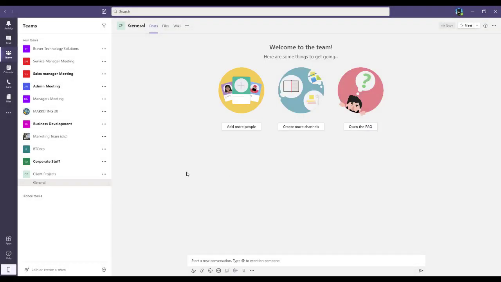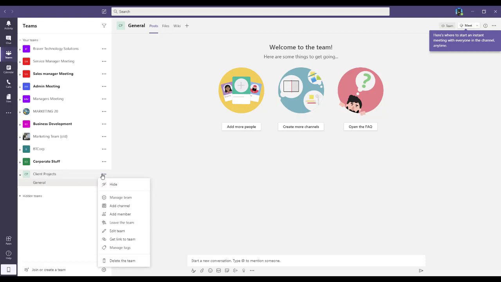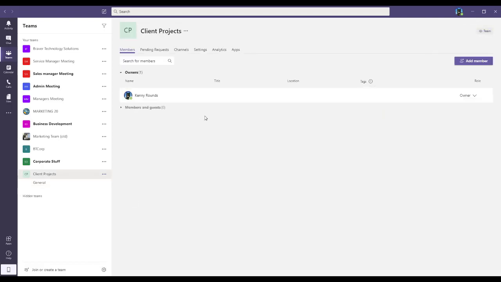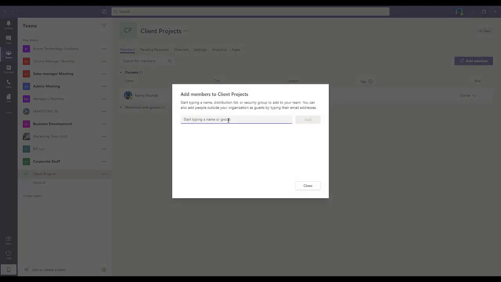So here we have our team, and as you can see, it starts with this general tab in this general area. So we're going to click on these three dots here. We're going to click on Manage Team. And we're going to click on Add Member to the Team. And this is where we can select someone to add in.